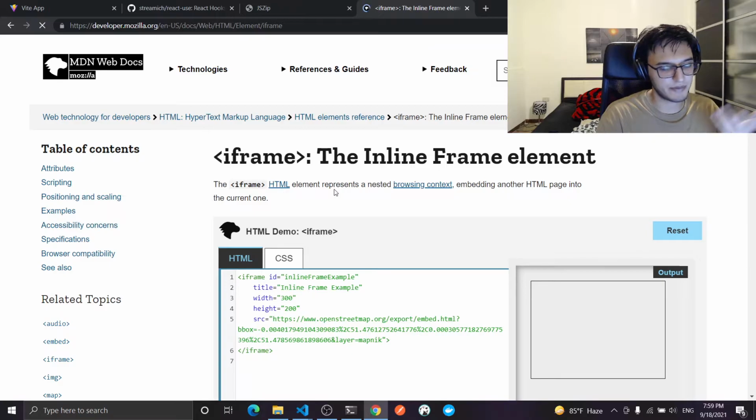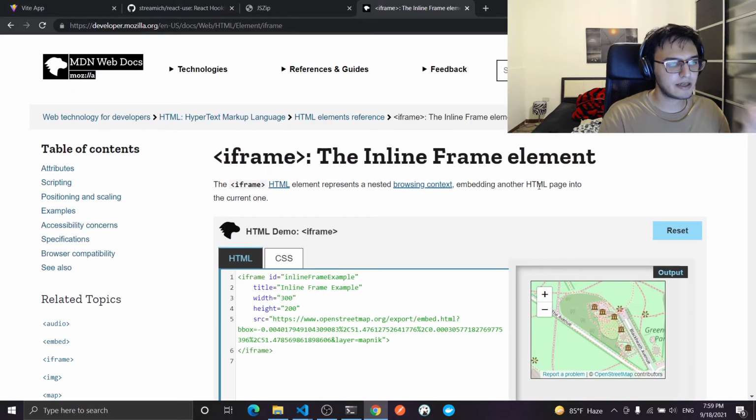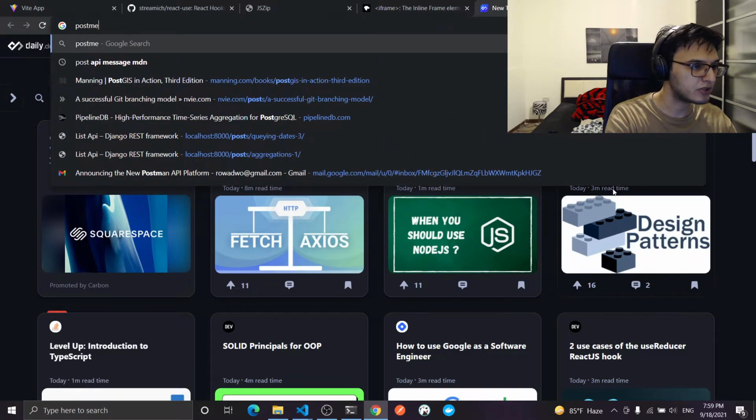Now, I hope my example was clear. I think it's not, but if you read about iframes, it's basically a way to include other websites in your websites, and these two websites can communicate using the postMessage API.